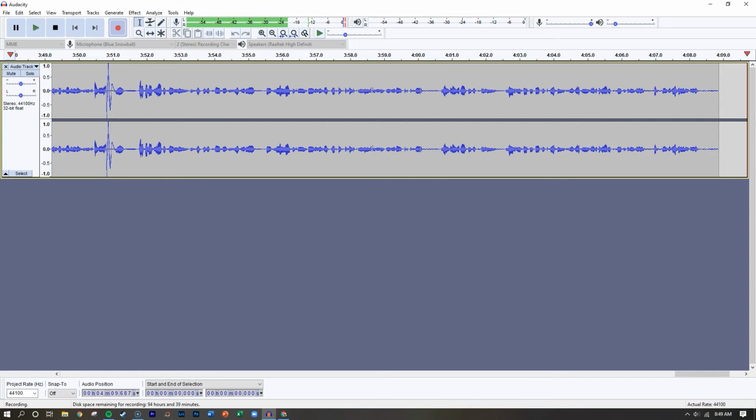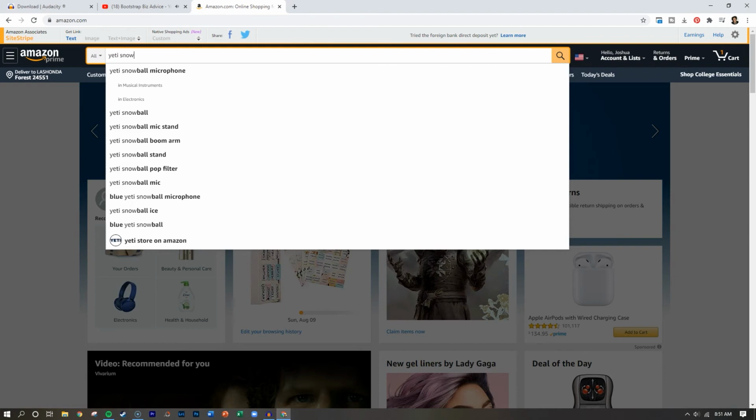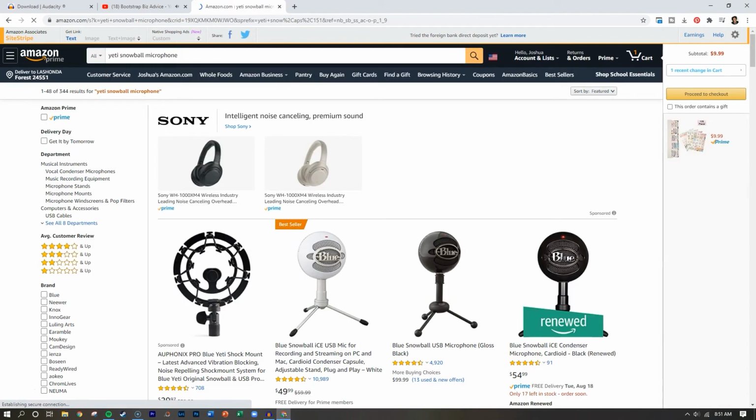So now that I've shown you what program I use to record the voiceover, you've got to choose a microphone. Now, my husband does video production for a living, and we have Rode microphones that we use when we go on location. However, I wanted something very simple and easy to use that I could plug into the USB port on my computer. So if you just go to Amazon and just do a quick search for Yeti Snowball microphone, this is exactly what I use.